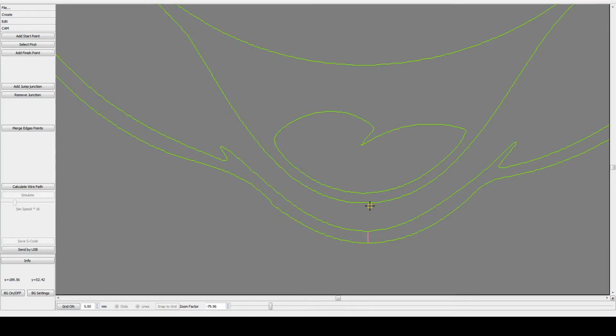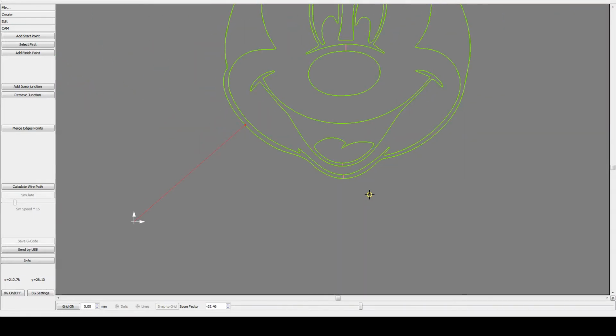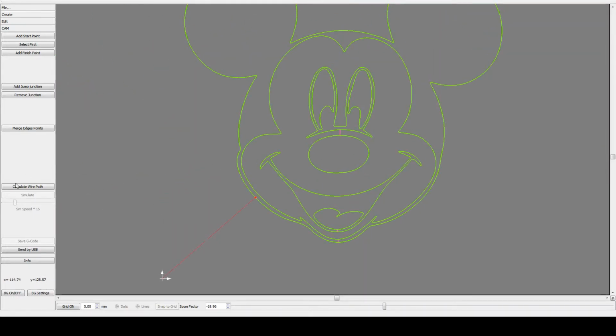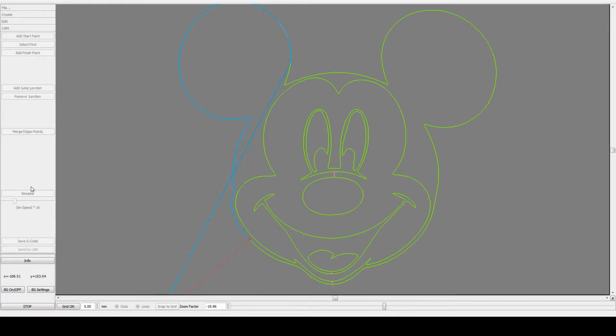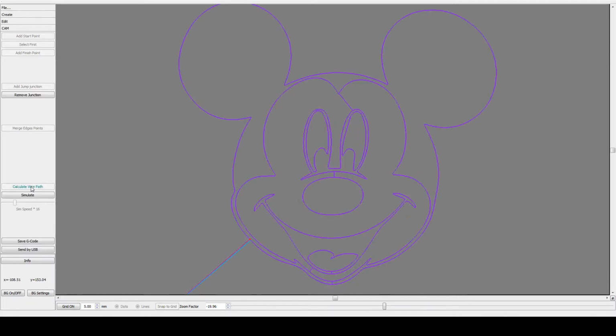Oh yes. And the bridge here. Good. And now I can recalculate the wire path. Okay. It's looking pretty well.